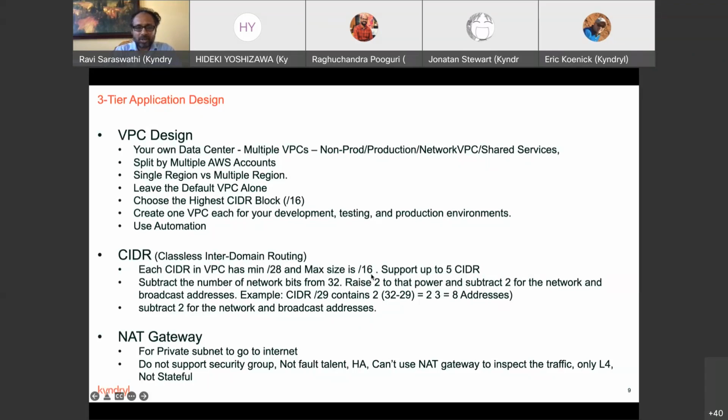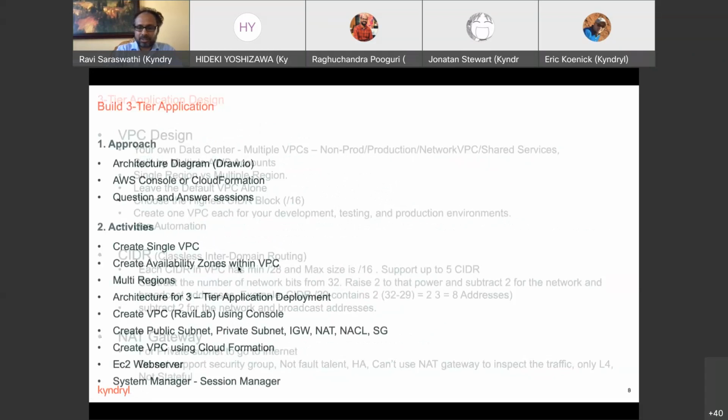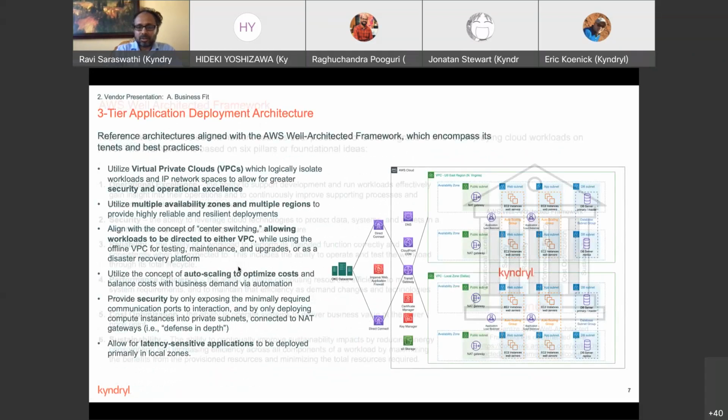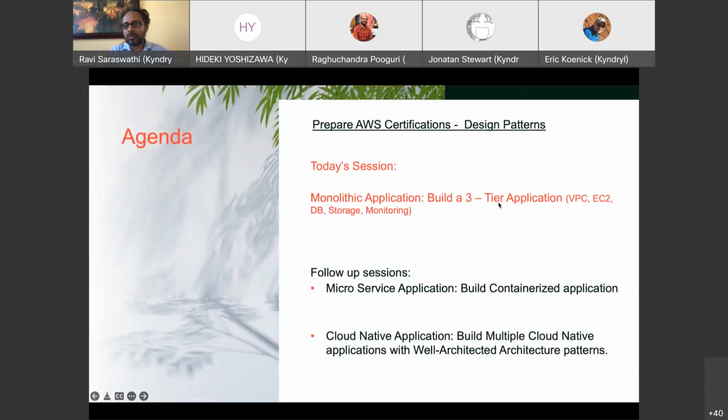All right, thank you. So before I go further, I said we will be covering a monolithic application today, right? That means we'll be covering how to build a 3-tier application, web app and database. And then we will talk about VPC design, VPC provisioning, and then EC2 provisioning. We will talk about storage. We'll talk about monitoring, all this stuff for a typical 3-tier application. How do we do it in AWS? That's what we will cover today.